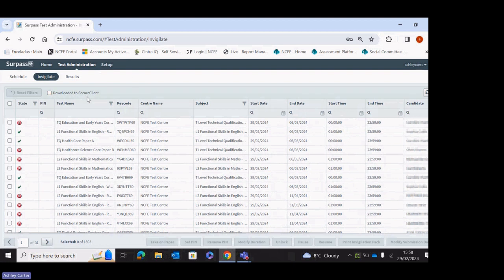I'll just go through some of the columns that are in the Invigilate screen. So there are columns just confirming what you've booked, so the test name, centre name, subject, start date, end date, start time and end time. So if you need to check anything you've booked, you can do that in here. Also, each of these columns do have filters on, and you can also search into them as well. The key code is what the learner will need to enter the assessment, and you can also print this out on an invigilation pack, which I'll show you in a moment.